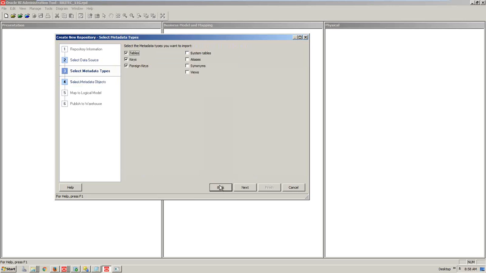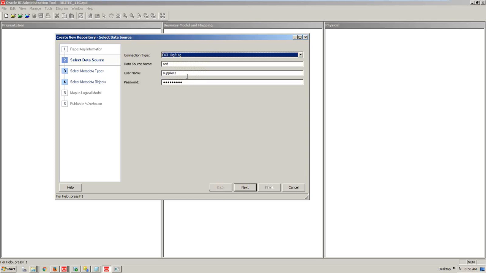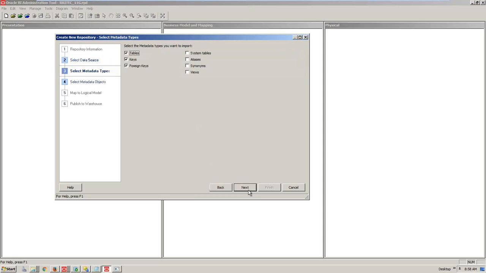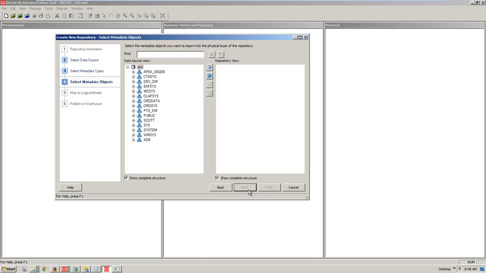For example, I am going back here. I am not giving supplier 2. I am giving, let us say, Scott, and Tiger as the password. I click on next. Are you seeing supplier 2? Supplier 2 is able to communicate with Scott. But is Scott able to communicate with supplier 2? No, because you may not have the permissions.